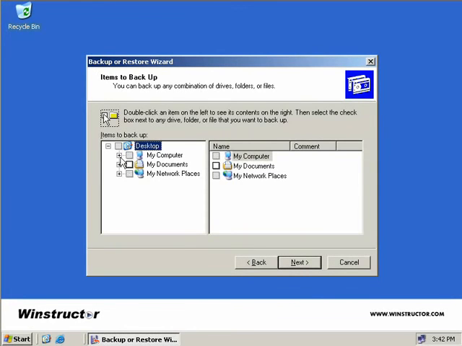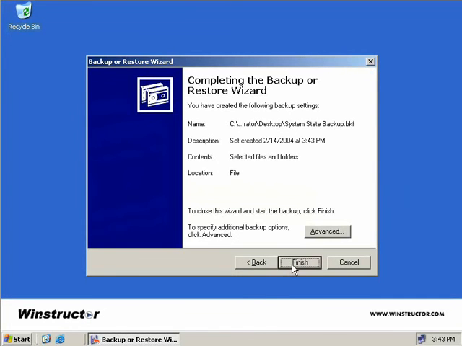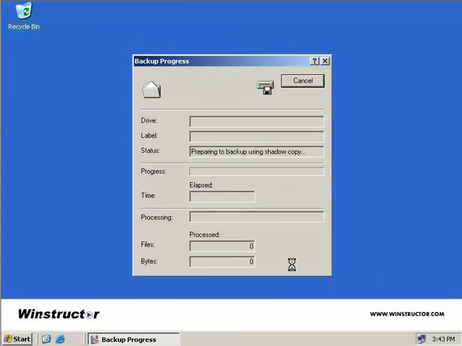And now we'll expand My Computer, and down here we'll place a check in the System State box. And then we'll choose Next again. Now we need to provide a location where we're going to save our backup. So we'll back up to our desktop, and we'll simply call this one System State Backup, and we'll choose Next, and then our wizard's finished. Now the backup's going to start and it's going to prepare using shadow copy, so I'll just pause this video and we'll return once the system state backup is completed.